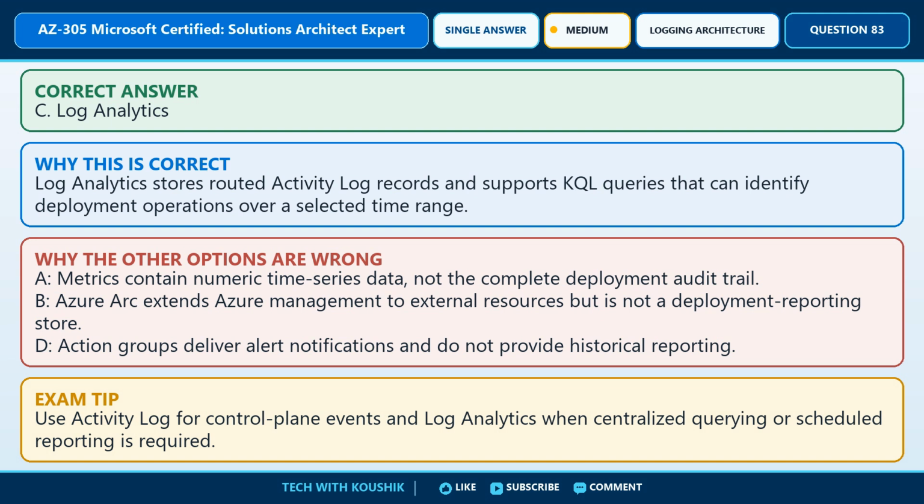The incorrect choices fail for the following reasons. A. Metrics contain numeric time series data, not the complete deployment audit trail. B. Azure Arc extends Azure management to external resources, but is not a deployment reporting store. D. Action groups deliver alert notifications and do not provide historical reporting. Use activity log for control plane events and Log Analytics when centralized querying or scheduled reporting is required.